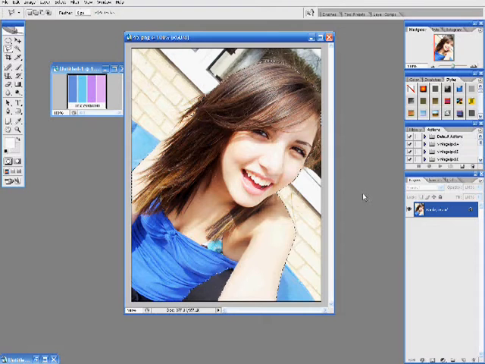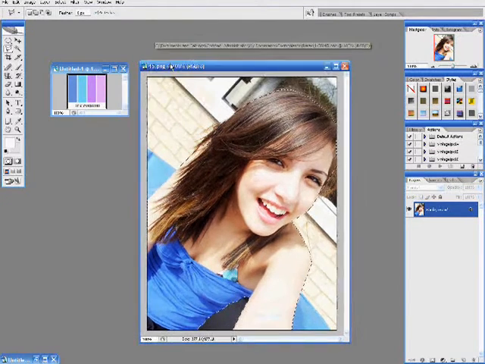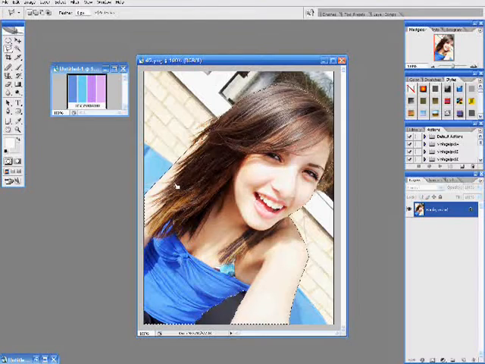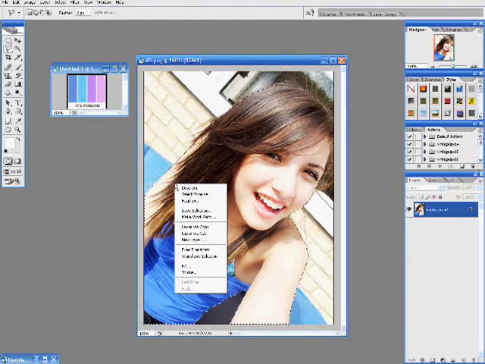So the first thing you want to do is get the polygonal lasso tool and go around the person in the picture. For time's sake, I've already done that. After you do that, you want to right click on the selected area and click layer via copy, sorry.